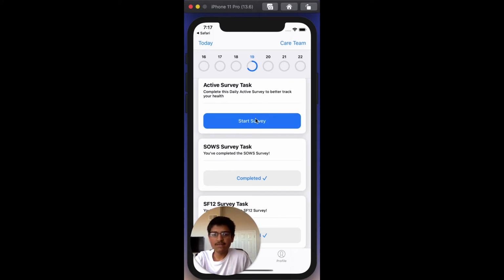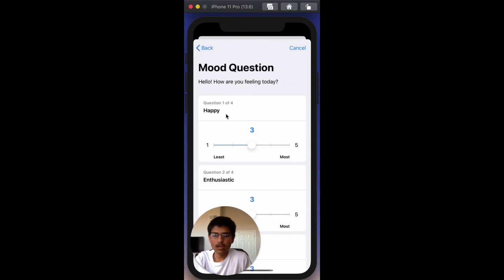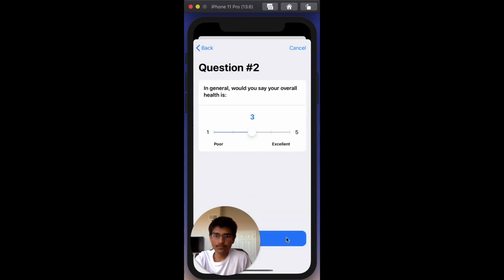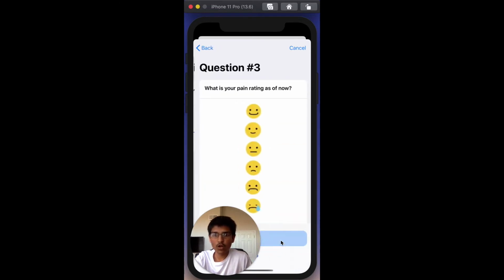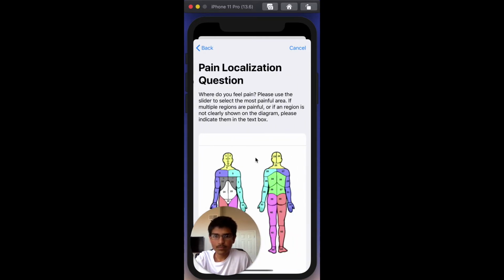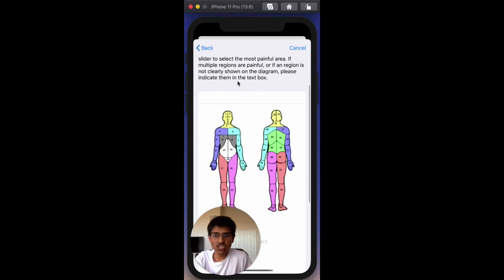Let's look at the active survey. First, we have a mood question in which patients can answer how they're feeling today. There's an overall health question, and we have a pain rating question in which patients have a broad selection of pain and emotions, and they can select how they're feeling. We have a pain localization question in which patients can address where they're feeling most pain.